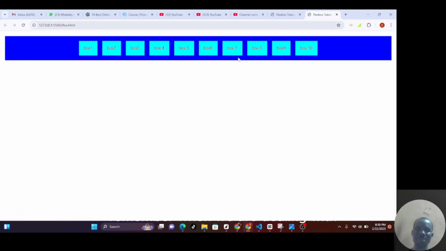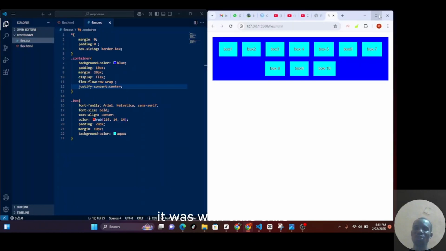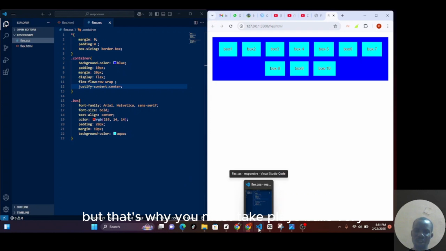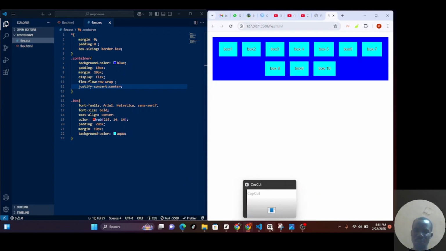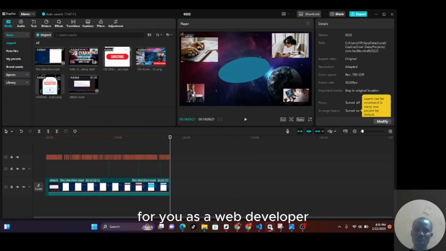Well centered. Remember, when we were working with clear fix, if you wanted to center items like this, you needed positioning, you needed a whole lot of things. But look at how it was well centered. Remember the project we did under positioning? You see how difficult it was? But look at it. With Flexbox, things that you have been sweating over, you just do easily, easily, easily. So this is the power of Flexbox. That's why you must take Flexbox very, very seriously. Learn Flexbox because it will go a long way for you as a web developer.